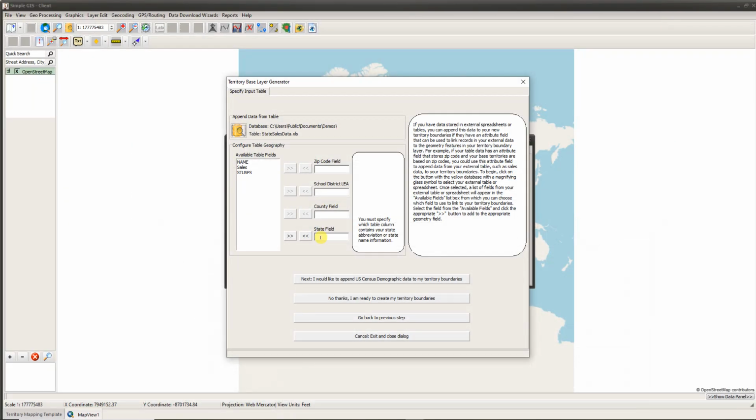And so if I was to go back, I see that it pulled in these are the available fields out of my spreadsheet, which is what I had. And if I look, I can see that this STUSPS, remember, is what I said was my key field. And so what I need to do is specify this is the field that contains the state information for each row of data. And so I'm going to select that. And then I'm going to click this button with the double arrows pointing to the right to move this field here into my state field.